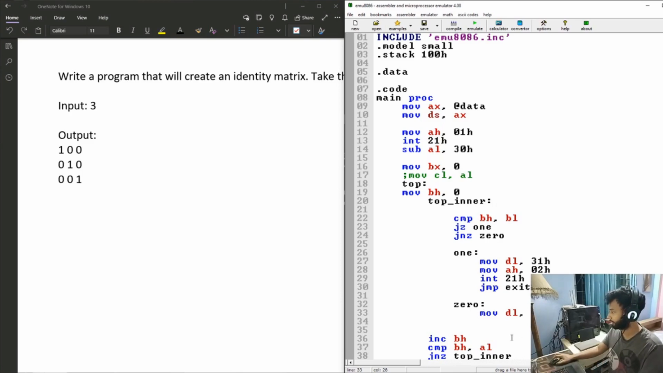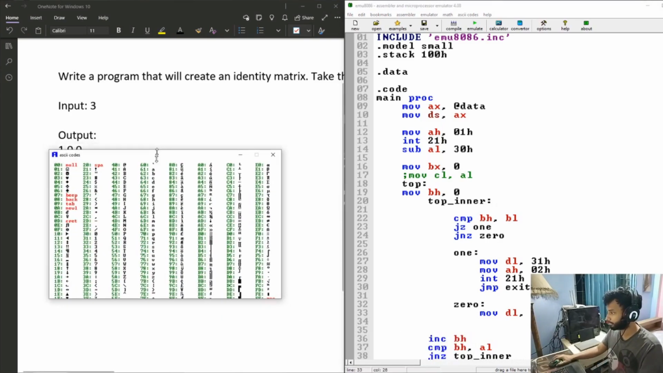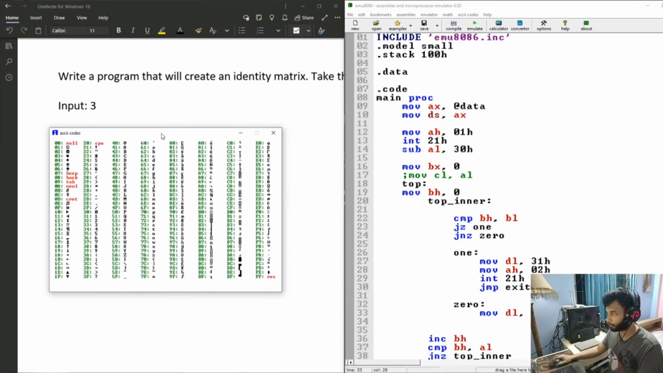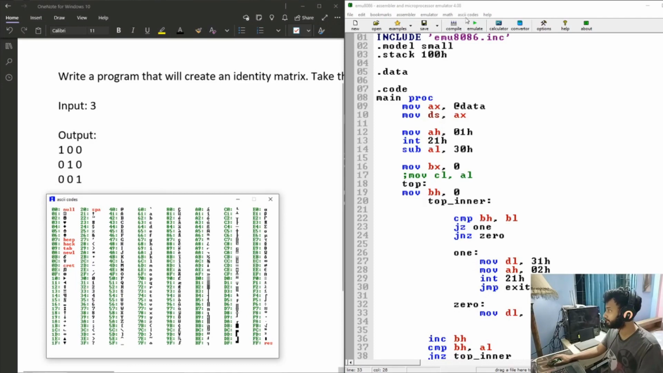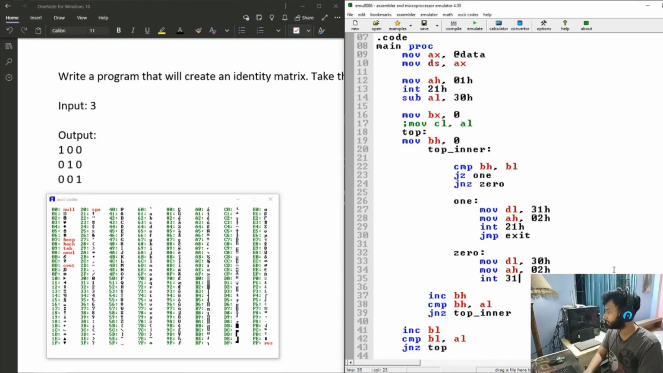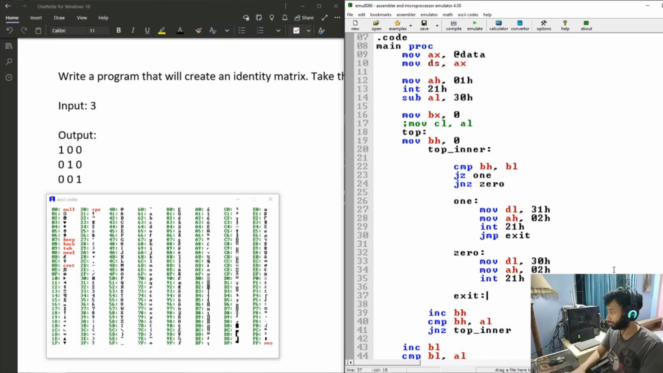Yes, that's 30h. I'm just going to open this up for your reference. I don't know if you can see, it's very small, but you can just press this ASCII codes to bring out this table. Okay, so again, moving AH to 02h and using the interrupt of 21h, and then no need to exit because it's below. I'm just going to specify the exit here though, so after the 1 has been completed, it comes down to the exit here.